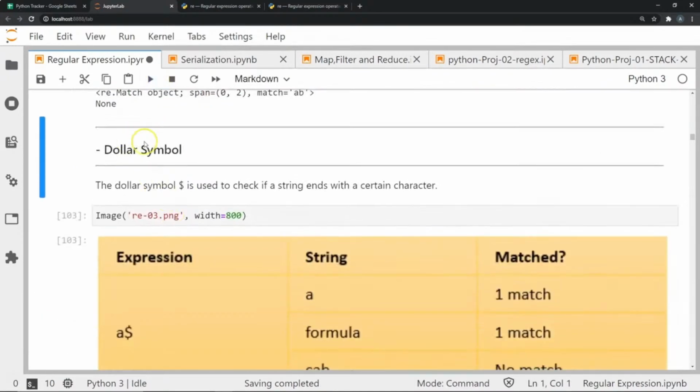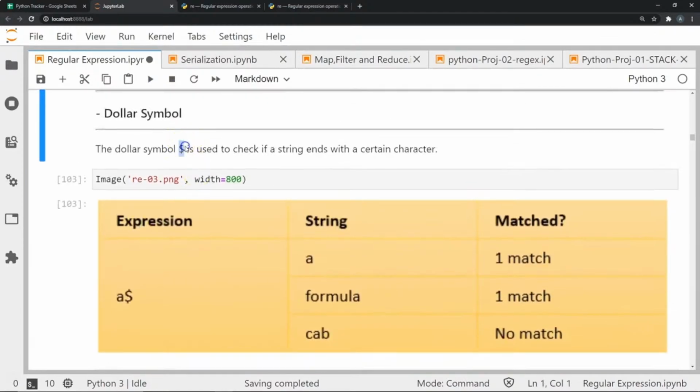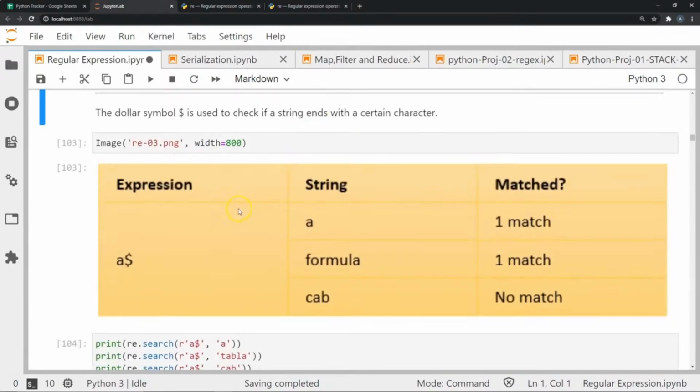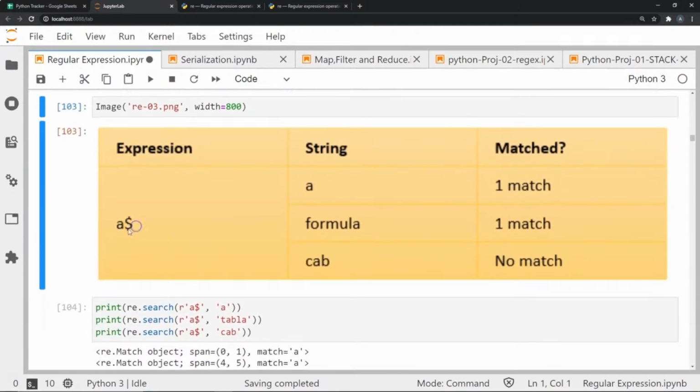The next symbol that we will come across is the dollar symbol. The dollar symbol that you can see here is used to check if a string ends with a certain character, and we've already seen how this is used in one of the earlier examples. This expression will check if the string ends with A. So this string is basically the character A, so it will match. This also ends with A, so it will match. And this particular string does not end with A, so it will not match.